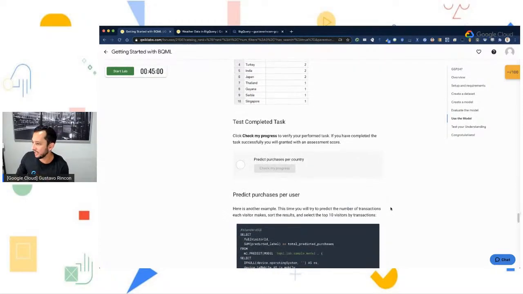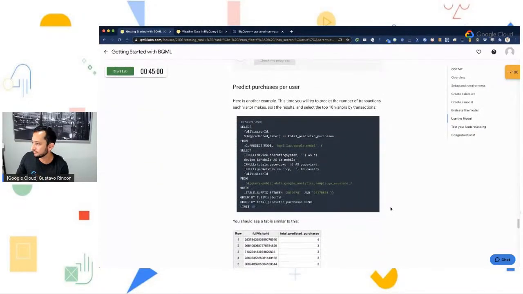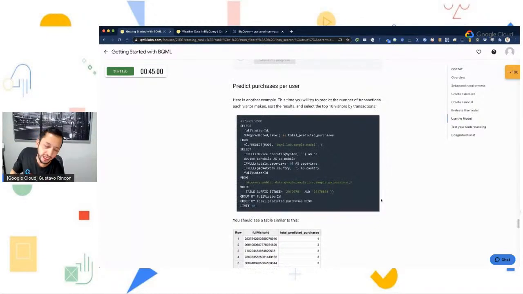All right, so the next step, we did a prediction by country. Now we're going to do a prediction per user. So we're going to be looking at a user ID. Obviously, this is GA data. It may or may not be anonymized. So we may or may not know who that user is, but it will have some user ID. So let's go ahead and copy the query.